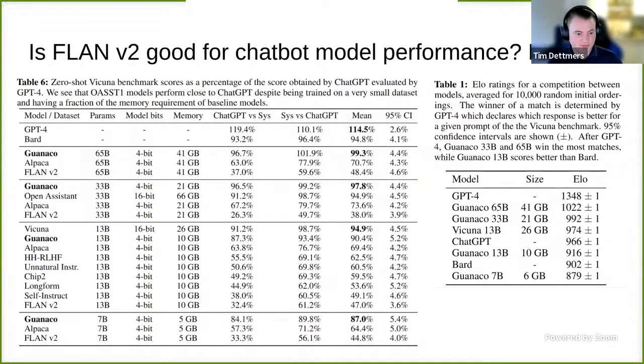The other interesting thing is if you look at the FLAN version 2 results for each category in terms of size of the model, FLAN version 2 is the worst performing dataset, often by a pretty large gap. So it's a pretty bad dataset for chatbots, but a pretty good set for this other task. And so that's very interesting. So it matters what data you have.